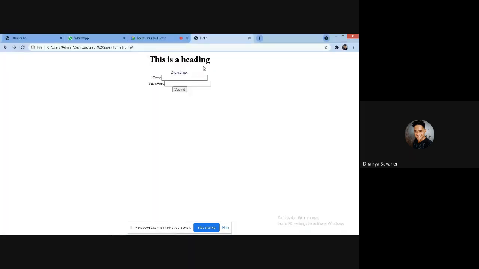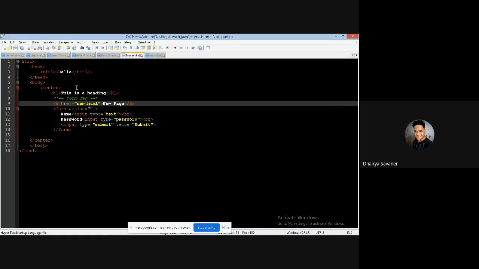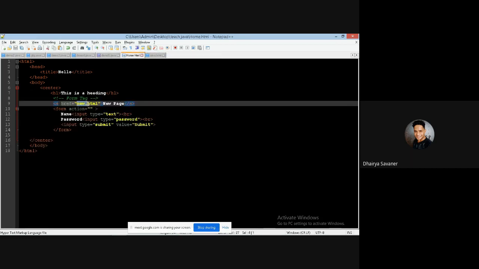So I've just saved it. Now, whenever we click on this link, it will take us to the new page that we have just created. Do you understand why it is happening? Because we have linked both of them in this section, where we have created an anchor tag and it will take us to the new.html file. You can see the file name new.html. That's what we have written here. It is supposed to be in the same folder, then only it will work.